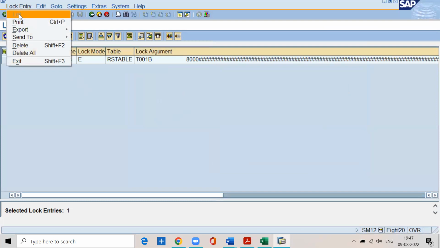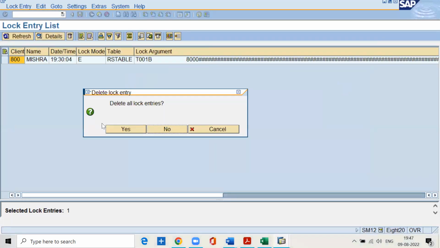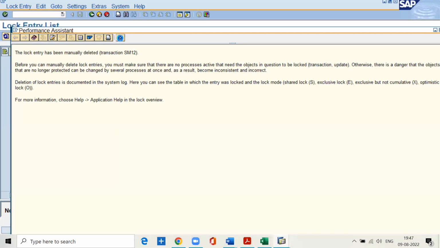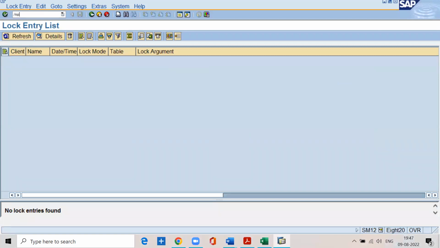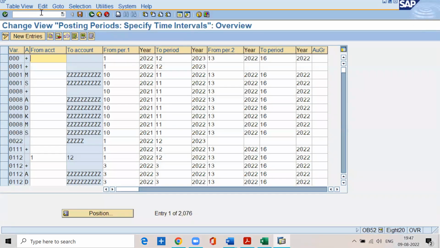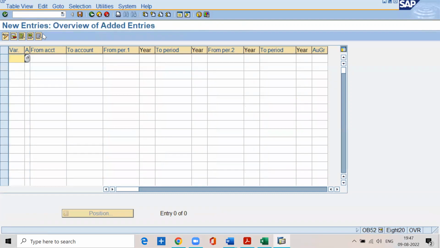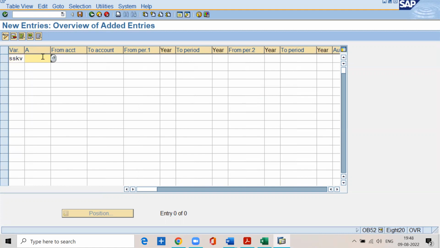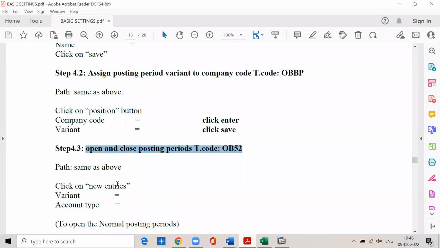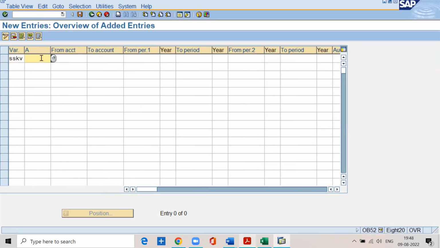Go to menu Lock Entry, delete all, click yes. Now OB52. Click on new entries. Variant is equal to SSKV. See here, A is for account type. Account type is equal to plus.